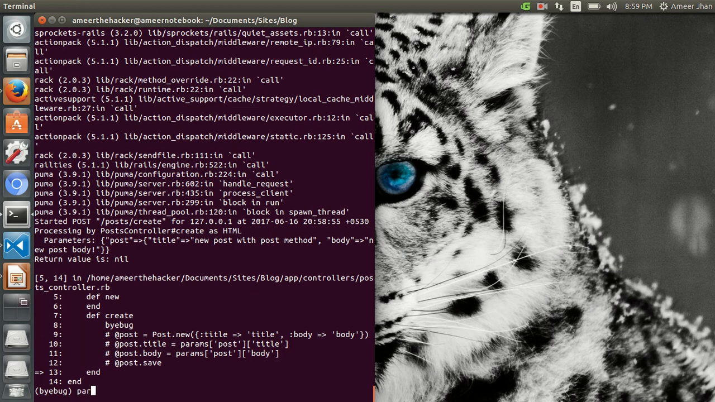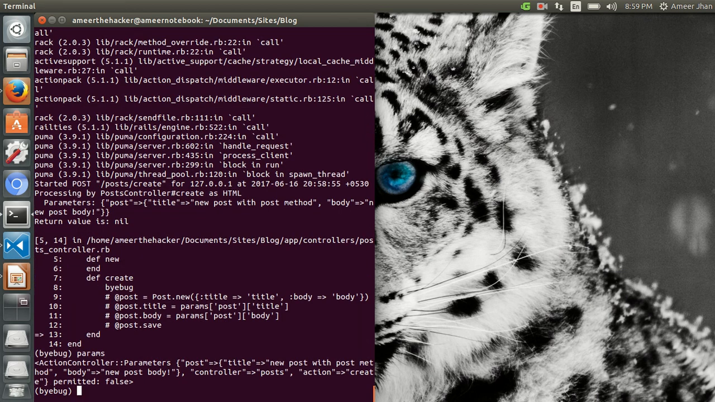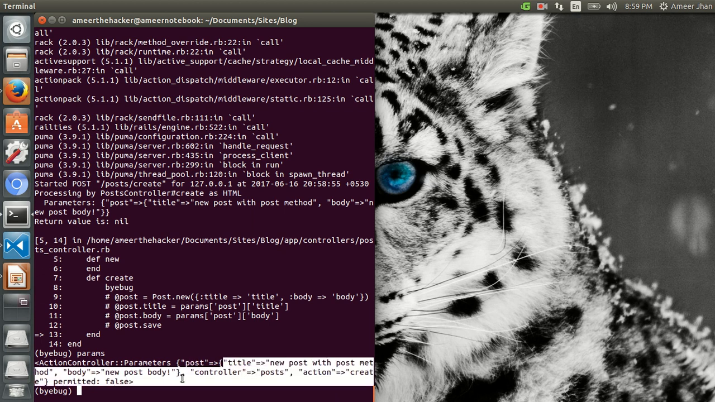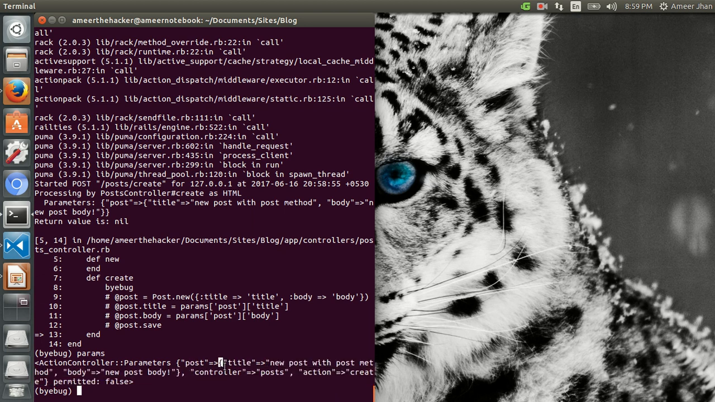Now here if I type in params, you'll see it returning a hash, but for mass assignment what I need is just a hash with title and body. I don't want a hash with post as a key and inside it another hash. I want a hash just with title and body as the key and value pairs. So for that, we have a method in params called require.